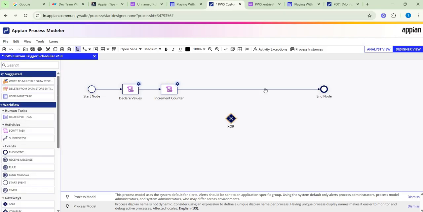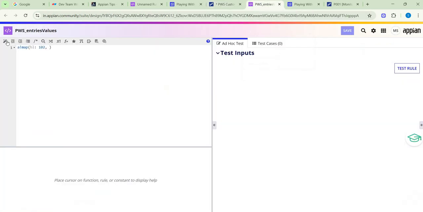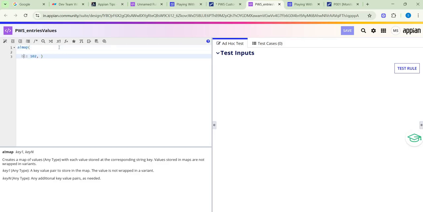Now after increasing that value, I am going to put an XOR gateway here, which is going to check if num is less than batch size. And what is my batch size? Let me create a new variable here. Let me put batch size as 1000, because I would like to first test whether my process can run 1000 times or not.